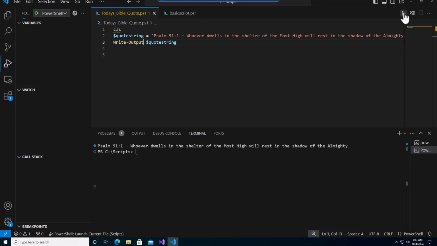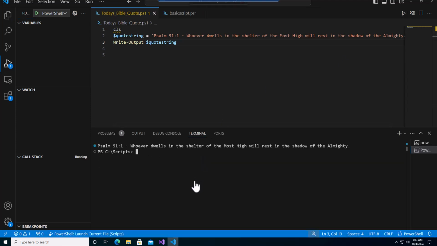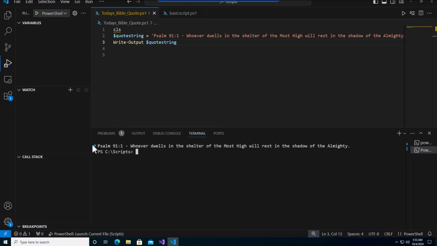All right, let's run our code of the day again. And you can see nothing has changed. It still writes to the screen, so there's no changes there. That's the basic usage.